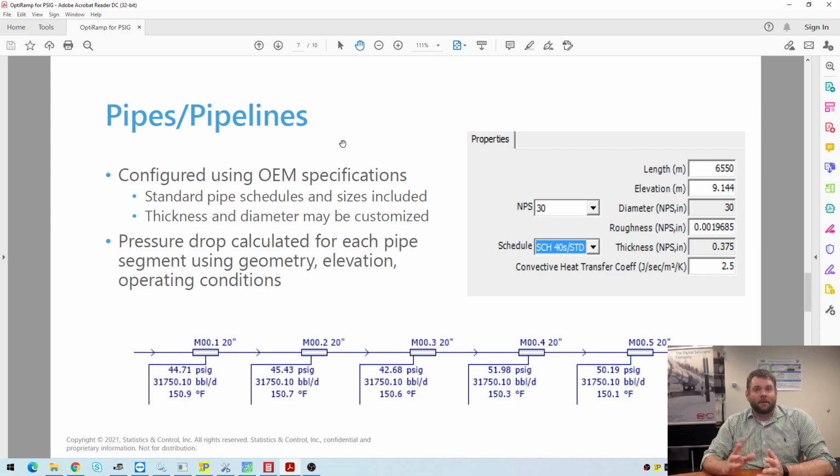For our pipes/pipelines, one of the things is we're very detailed in the model, and especially with our thermal model, it helps get all of this correct because you need a pretty accurate thermal model when it comes to especially congealing and condensation and the pressure drop that's happening along the pipeline. So here we use OEM specifications, so it's pipe schedules, pipe sizes, length, elevation, diameter, and we'll take a look at how this looks in our actual model.